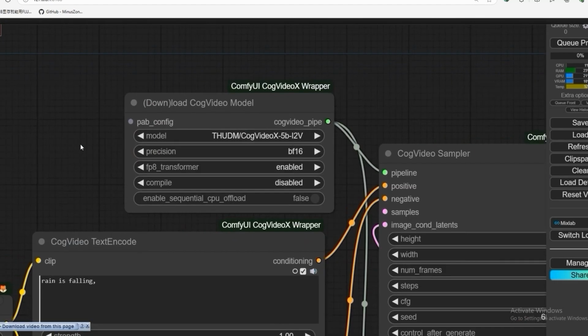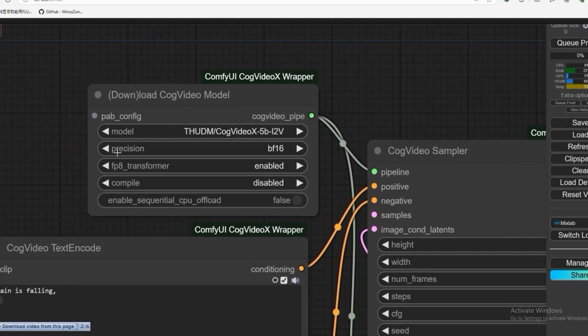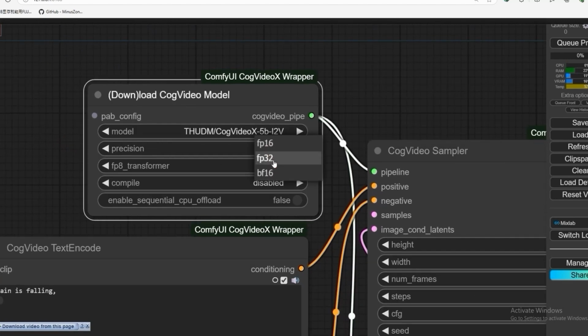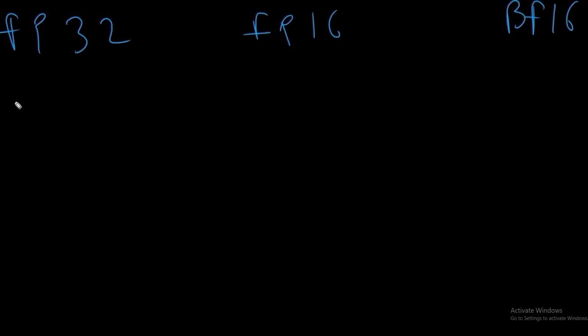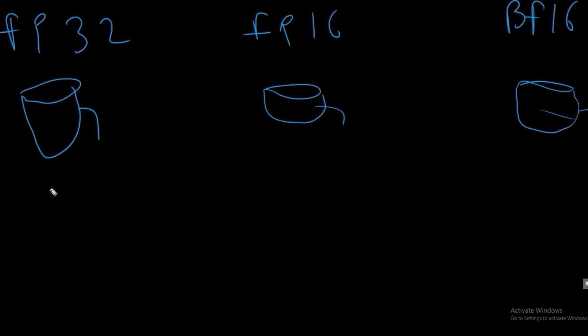So first of all, let's understand this precision. There is FP16, FP32, and BF16, so first we should know how they work. FP32 would be like a large cup, while FP16 and BF16 have smaller sizes than FP32. What's the difference here? More information will be stored in FP32, less in FP16, and the same applies for BF16.